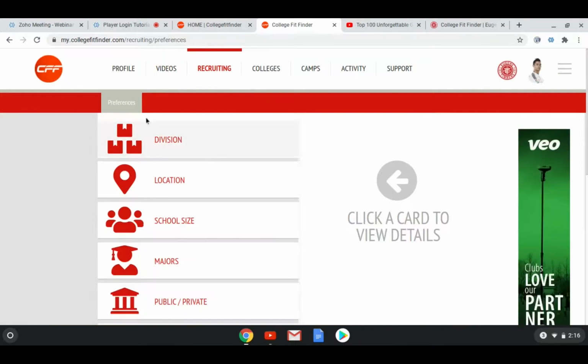Now the next part is the recruiting tab, and if you haven't signed in before and you sign in for the first time, it automatically takes you to the colleges tab, but we actually now have a pop-up that forces you to go and fill out your preferences. And the reason why we do that is for a couple reasons.